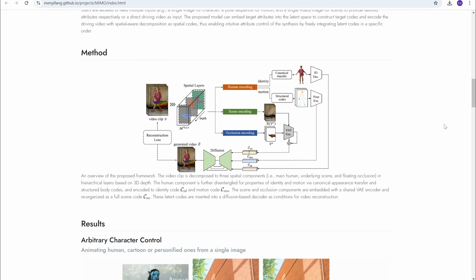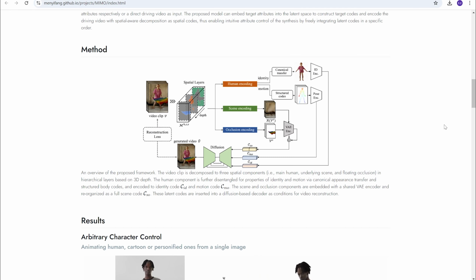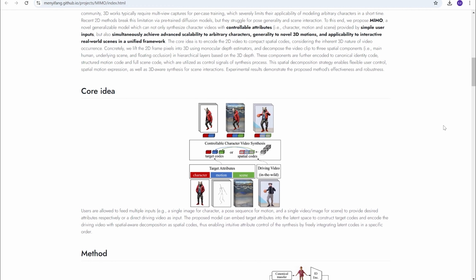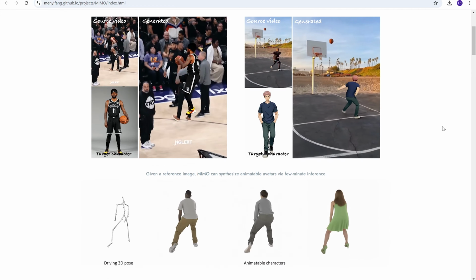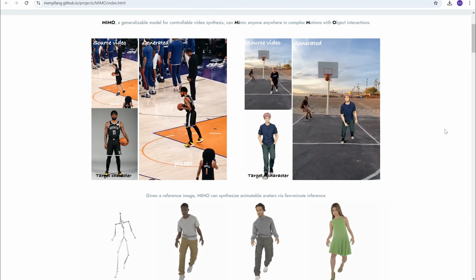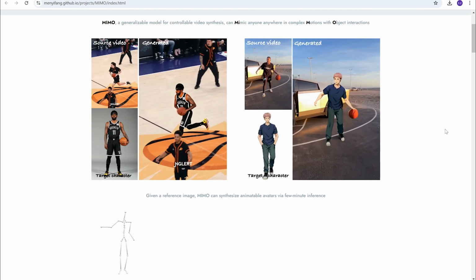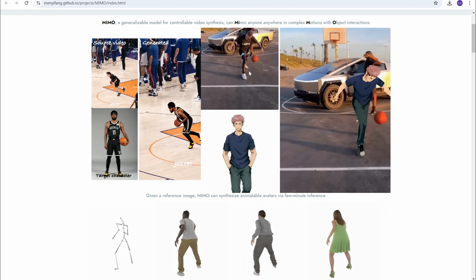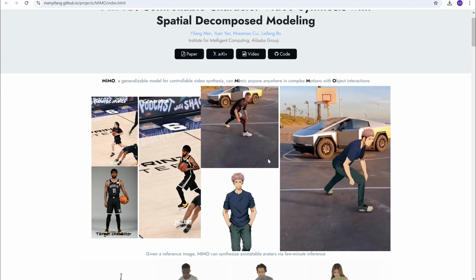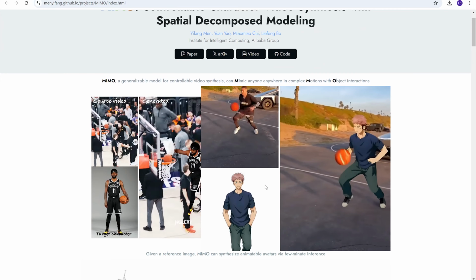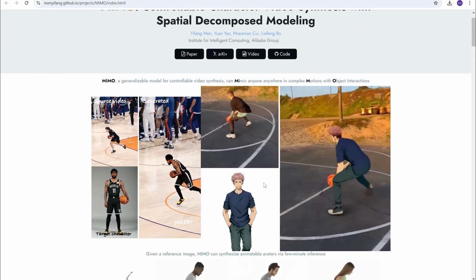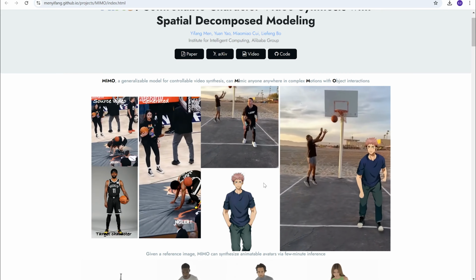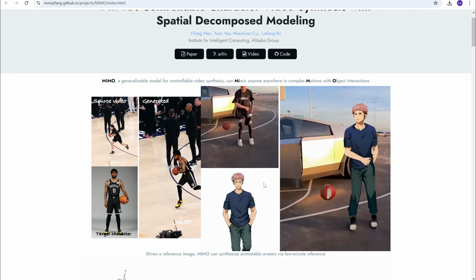In conclusion, Mimo is like having an entire film studio and special effects team at your fingertips. It combines the art of cinematography, the physics of motion, and the power of artificial intelligence to create videos that were once impossible to make without a huge team and budget. As this technology continues to develop, who knows what incredible digital performances we'll be able to create in the future. Maybe next time, we'll have your brother dunking like a pro.